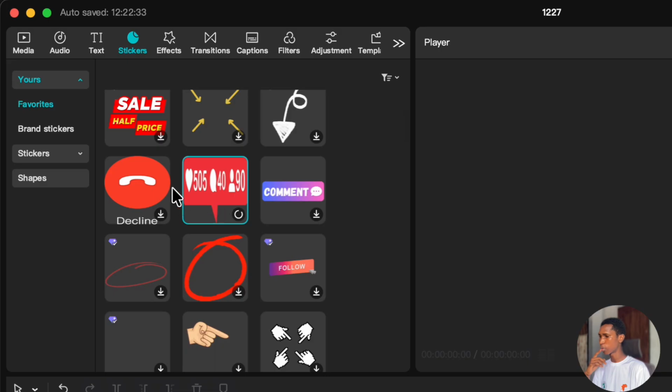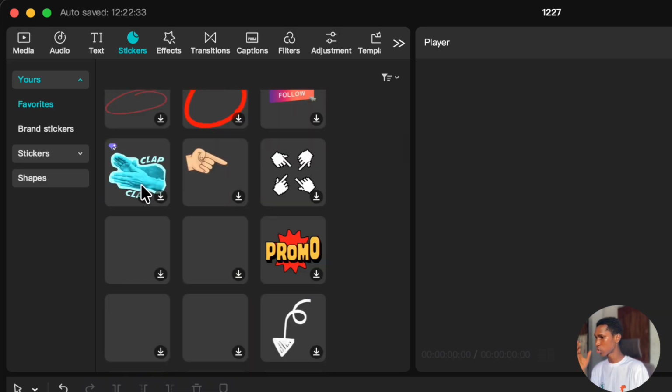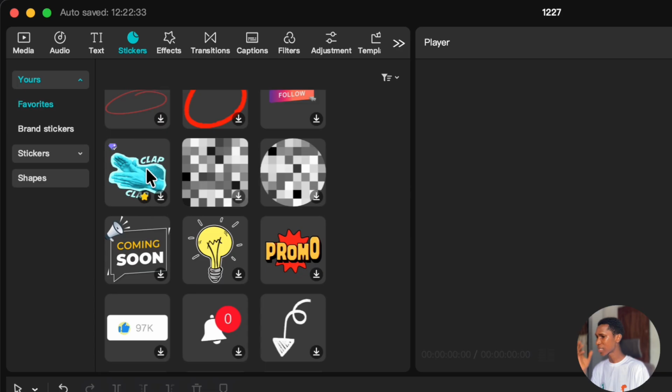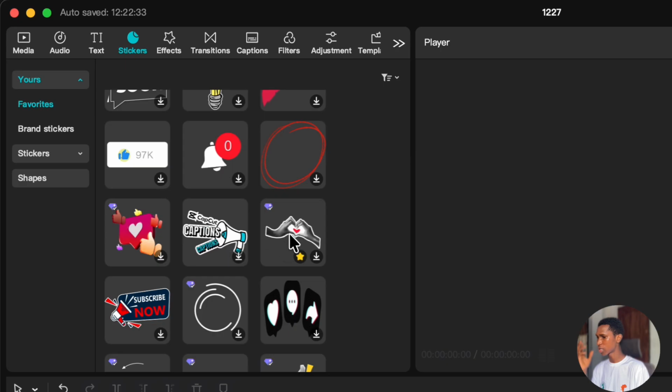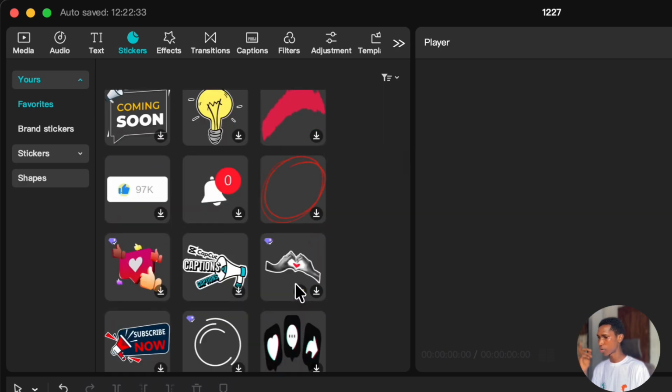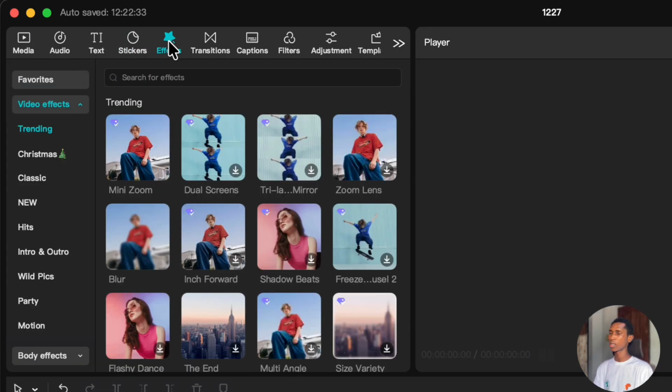Let that one load up and let's see what we have here. This is the worst time for my internet to be acting this slow. You can see clap. Yeah, these are the ones I like. This one has this collage style. But I can't find them. Hey, there's something like this. But I'm struggling to find them right now. So that's it for that one. That's it for stickers basically. Then let's come to effects.